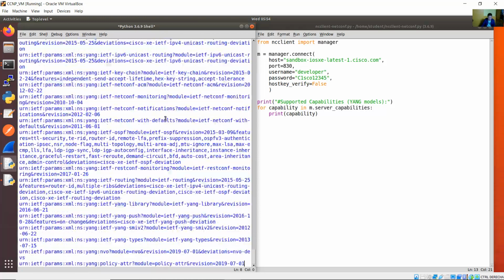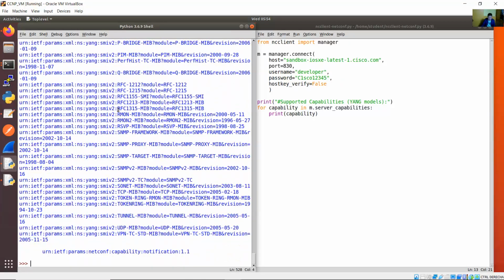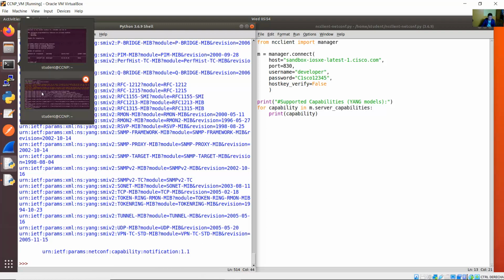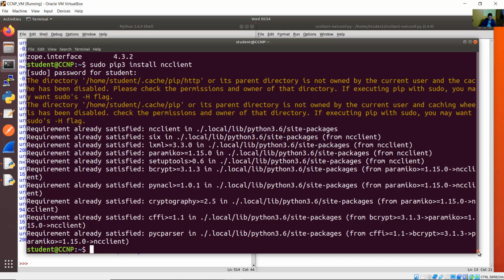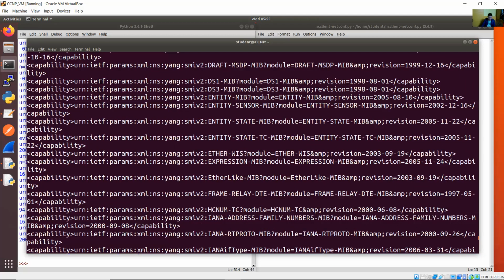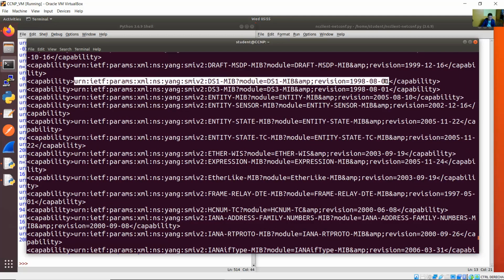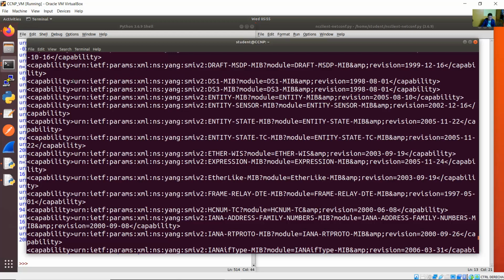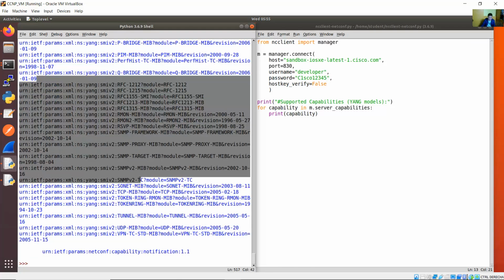Okay, you got all capabilities. Compare with the previous. Look at this. You got the capabilities, but you have the capability tag, the XML format, capability. But here you don't have those tags, as you can see.